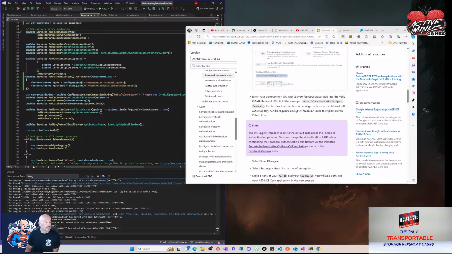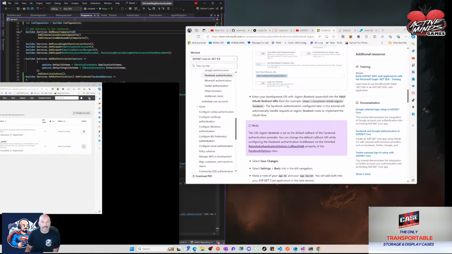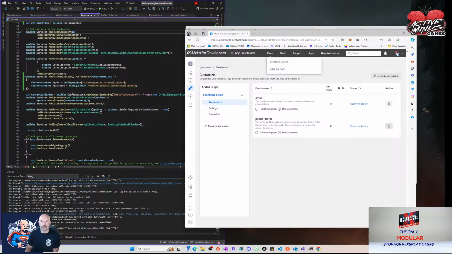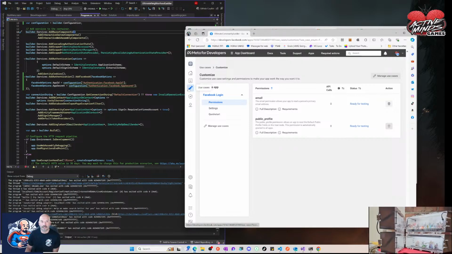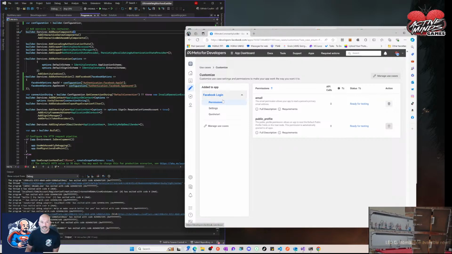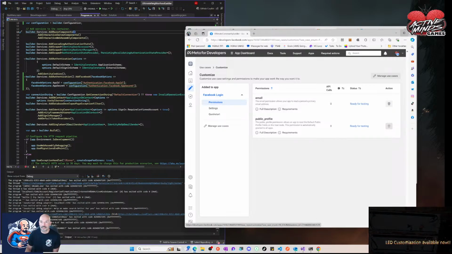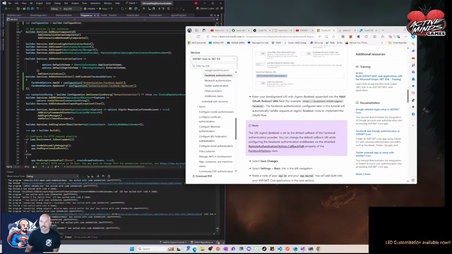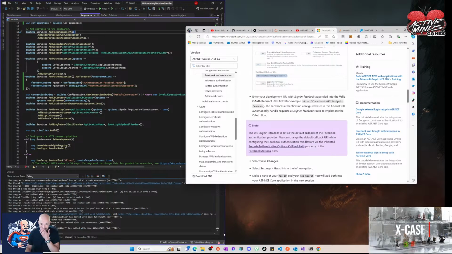And so anyway, to get email working, when you set up your developer thing, you have to go into the use cases, click permissions, and then when you have email, you have to click this on and it'll turn it on for ready for testing. Just saying, if you need a reference, that's how that is done.